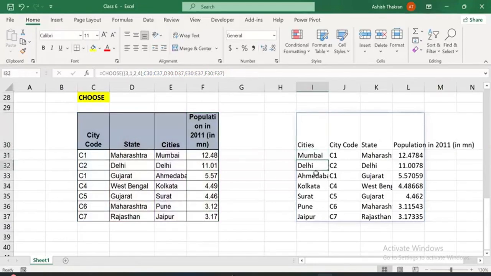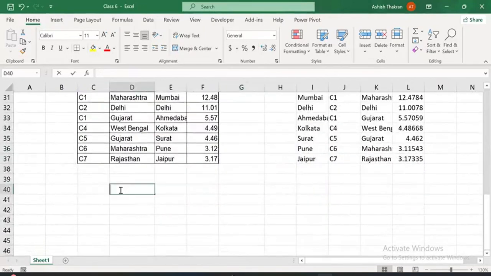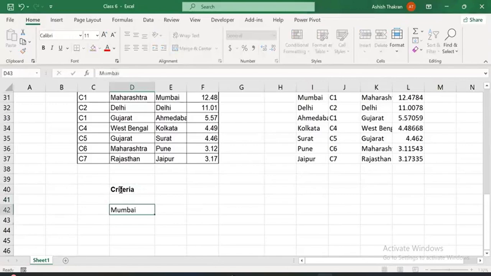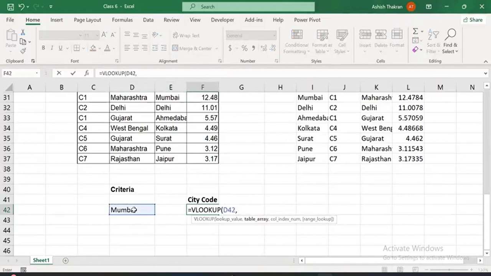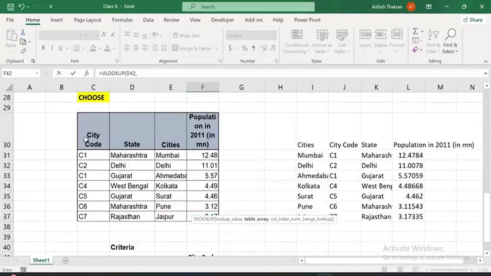Now understand, see, when I click over here, I won't be able to copy this value, because this is the output which I'm getting based on this function, which is only this particular cell. Now, let's say my criteria is Mumbai, and in the output I want the city code. So I will say VLOOKUP. What is my lookup value? Mumbai. What is my table array? The cities and population, but I want the city code in the output. City is my lookup value, and my output should have city code. This is not a data set. This is the output of a function which I'm getting.